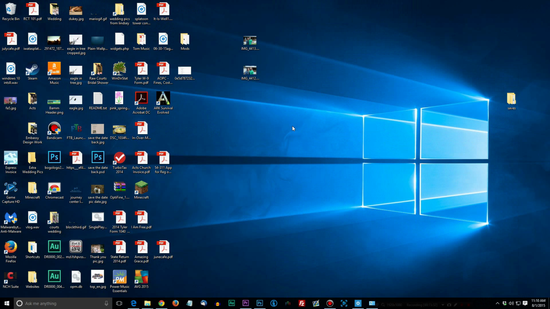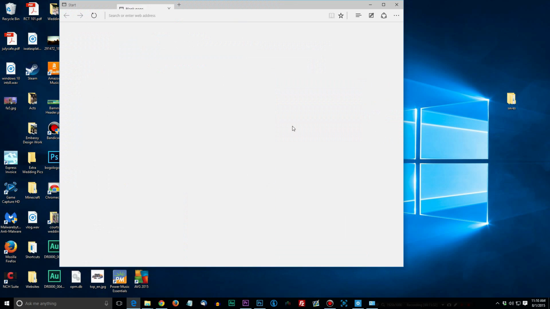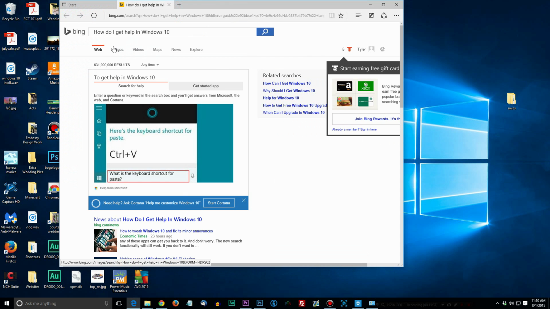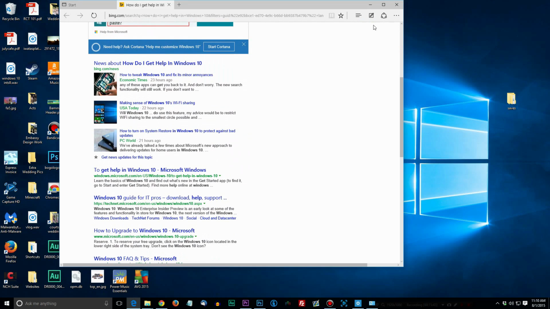And then last but not least, Windows key F1 will launch a Microsoft Edge instance where it says, how do I get help in Windows 10? And so that's pretty much all that does. And so that's all the Windows 10 shortcuts that I have. There might be some that I'm missing.